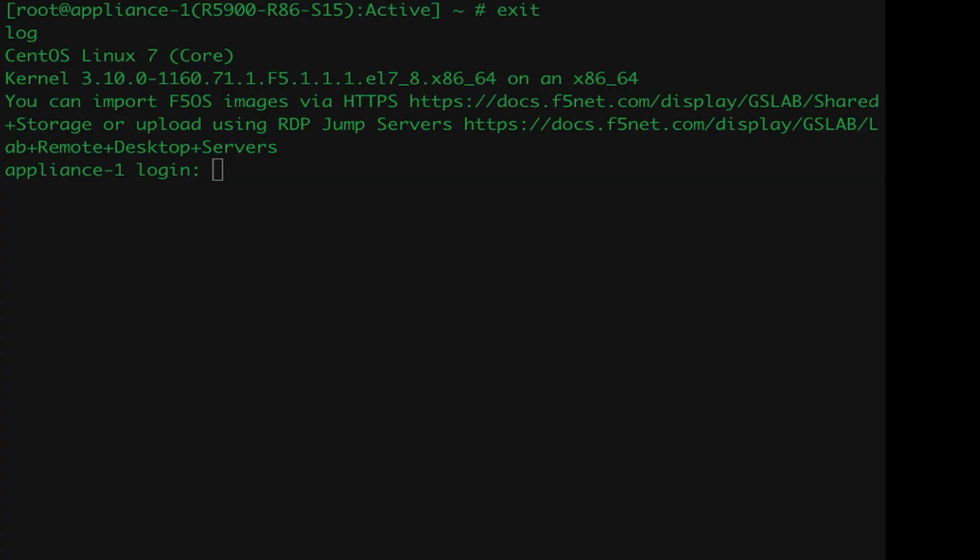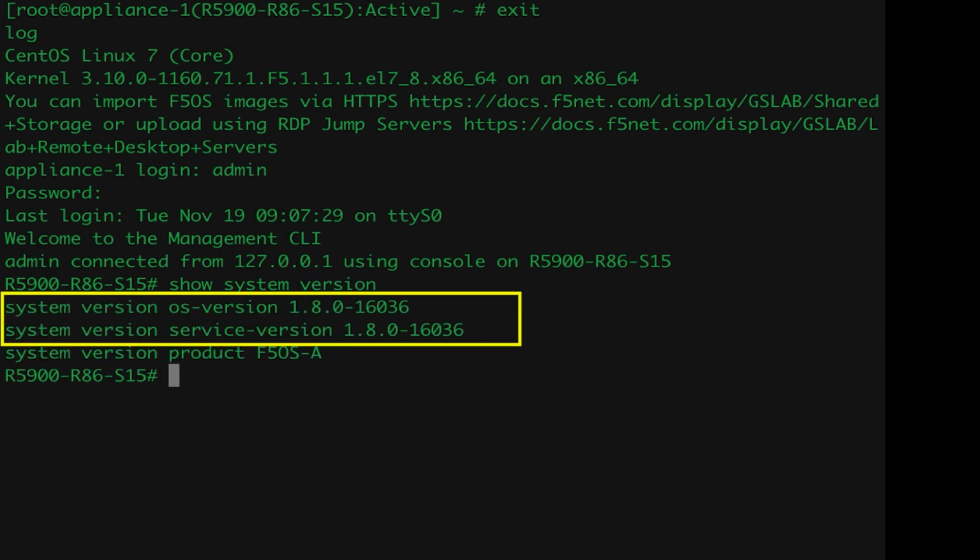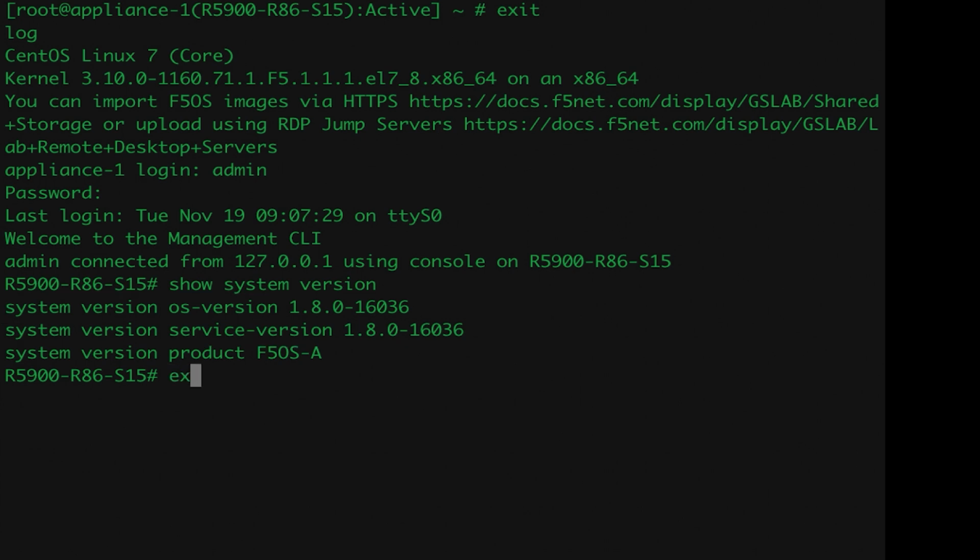To update the BIOS, first log into the serial console of your F5OS system so that you can access the AOM. To ensure that your system version is correct, enter Show System Version and check the system version. Again, unless your system is version 1.8.0.16036, this workaround will not apply and does not do anything to help. Exit to get back to the main prompt.